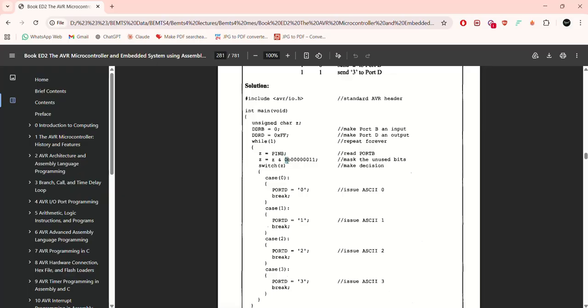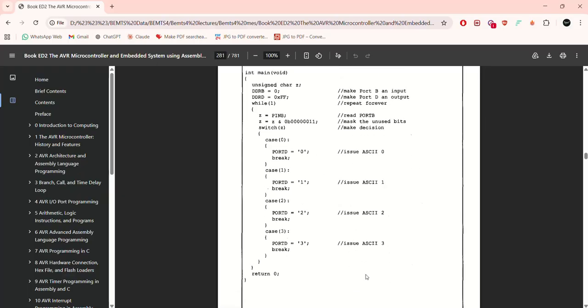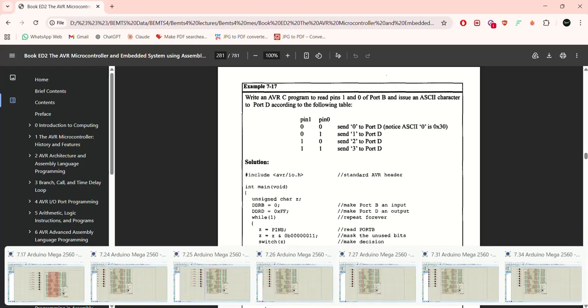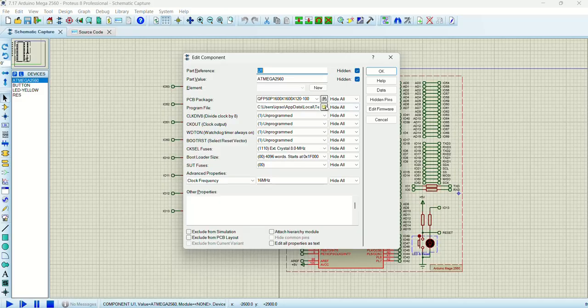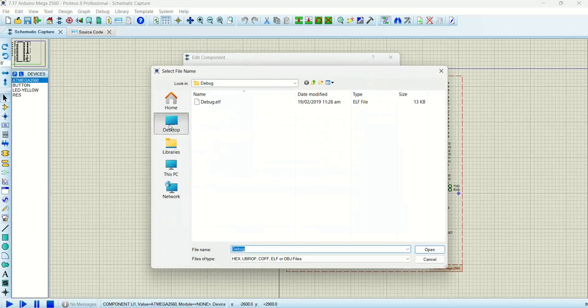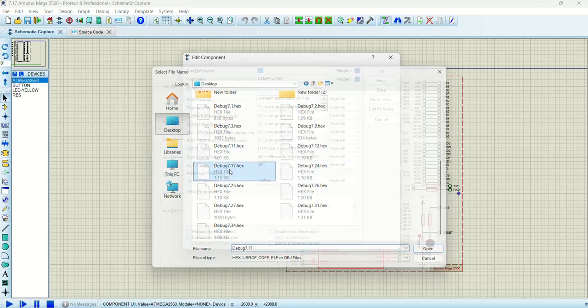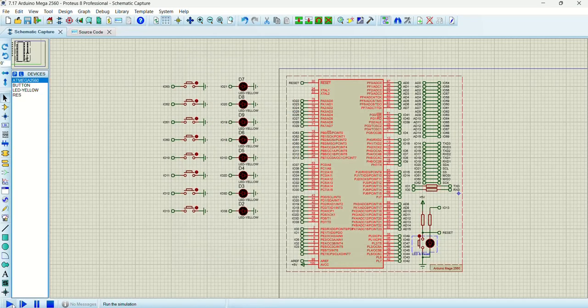Zero is just a number. B stands for bit, which means there are 8 bits. So if you see 4 bits and 4 bits. According to the case, first is 0, 1, 2, 3. Each ASCII will be displayed, 0, 1, 2, 3 ASCII. Now let's check it using the Proteus input. Edit properties. Let's upload the code 7.17. Okay, start it.